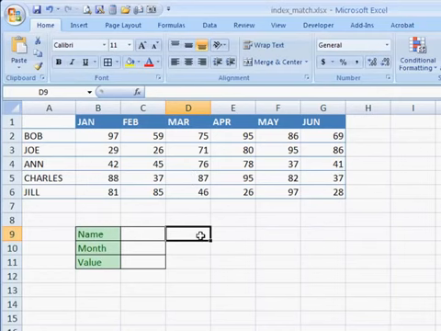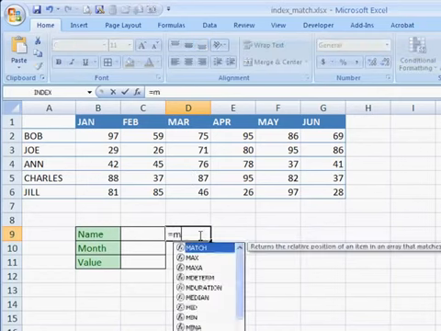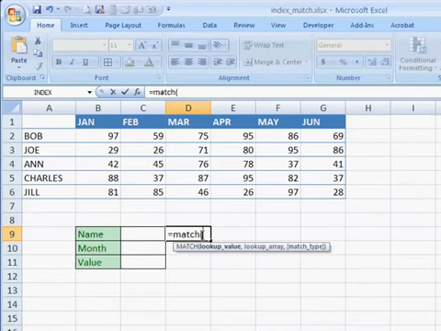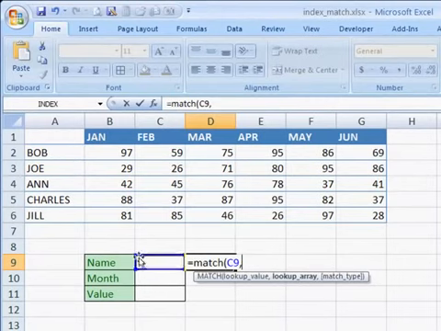So what we would do first is do a match. Let me go ahead and type out match here. What match does is, based on the lookup value that you provide, it gives you the ordinal value of that match. So let's say I'm going to put a name here and then match it based on this array, these listed names here.